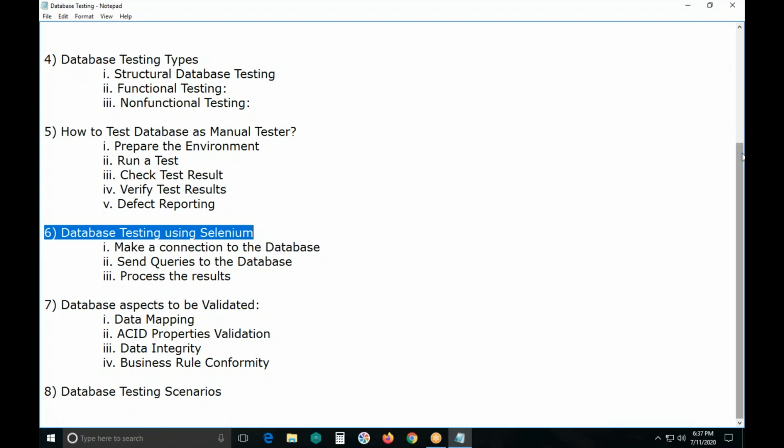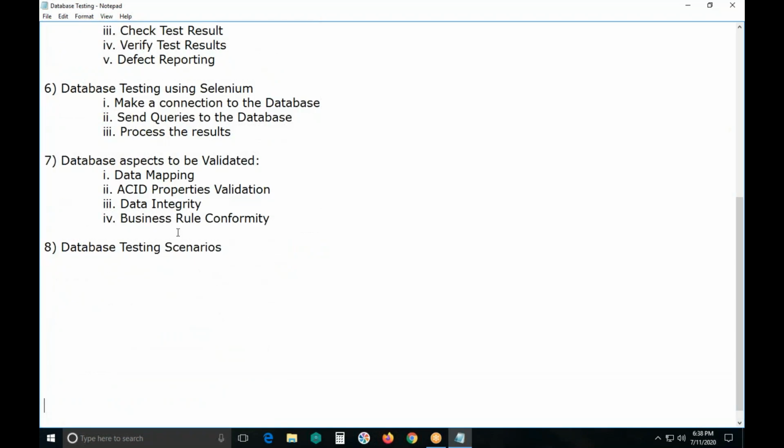Then you need to follow the below steps. First one, make a connection to the database. In order to make a connection to the database, you need to use the URL of the database, user ID, and password. Next, you need to create the database connection object.